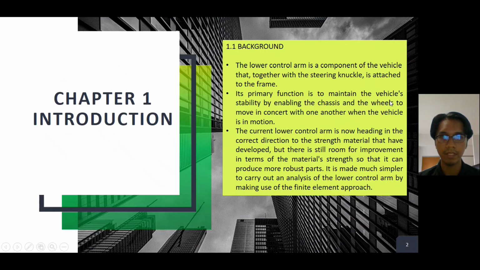So the first chapter is the introduction. The lower control arm is a component of the vehicle that, together with the steering knuckle, is attached to the frame. Its primary function is to maintain the vehicle's stability by enabling the chassis and the wheels to move in concert with one another when the vehicle is in motion.